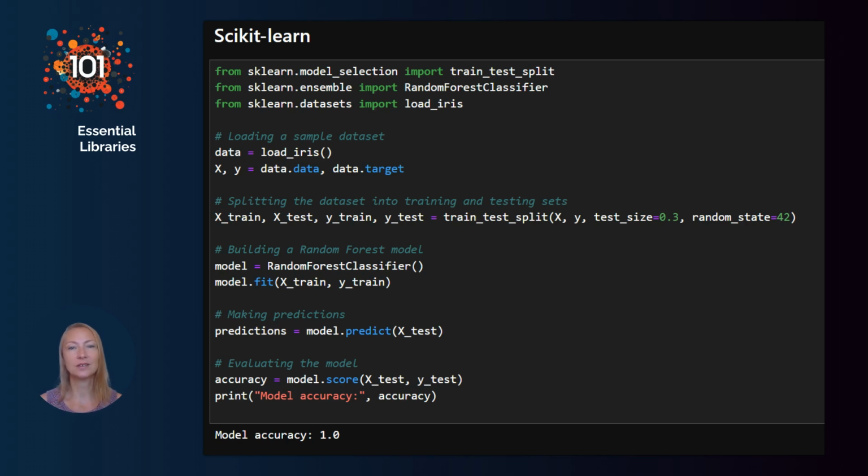Lastly, we evaluate how well the model performed. We use model.score to get the accuracy, which is simply the percentage of correct predictions the model made when we compare its guesses to the actual species in the test set. The result, the accuracy, is printed out at the end.